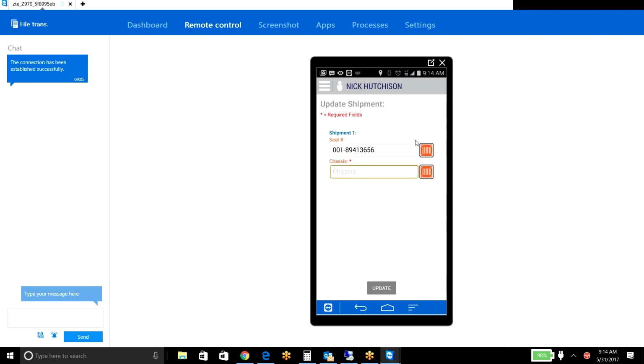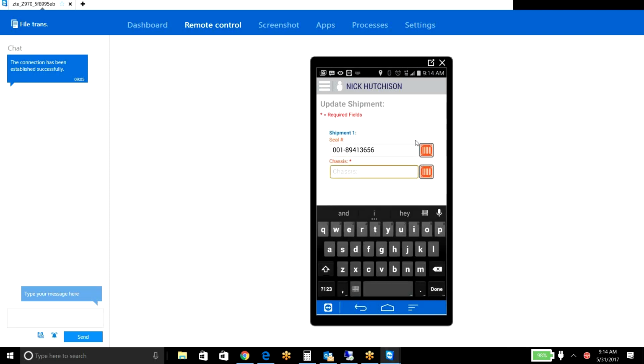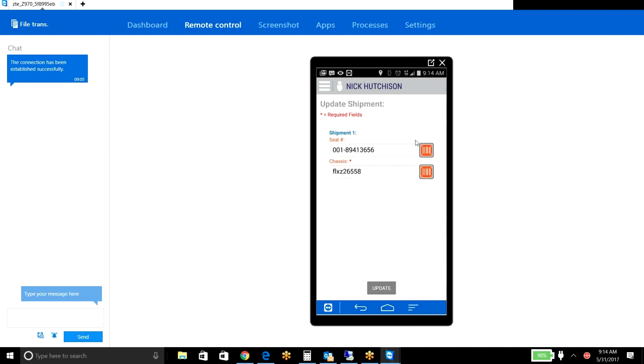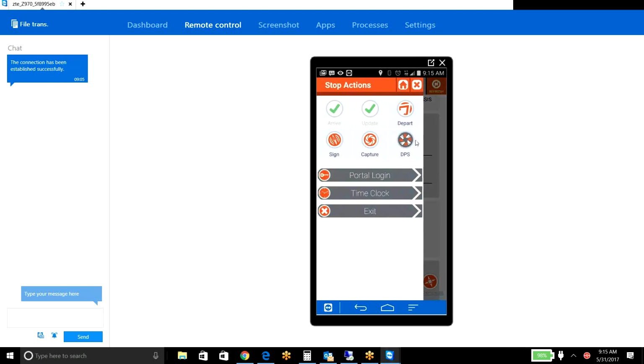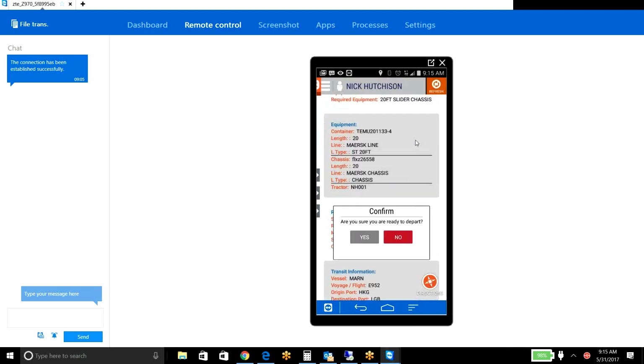We'll go ahead and manually enter in the chassis. And when we're finished entering in the chassis, we're just going to click Done and Update. That update is automatically updating DiSC Mobile and ProfitTools. We'll now go to our toolbar again, and we're going to depart and confirm our departure.